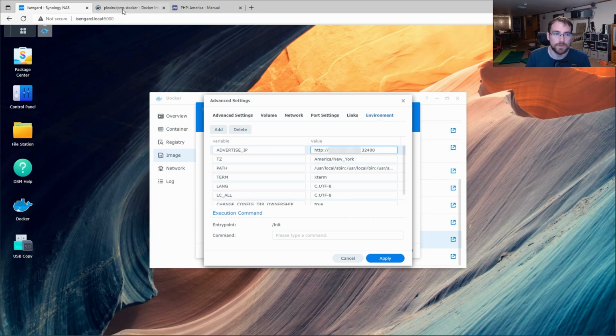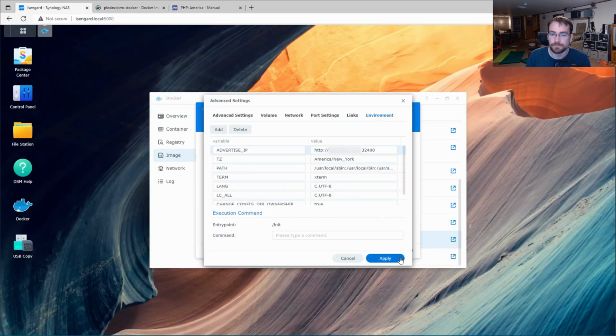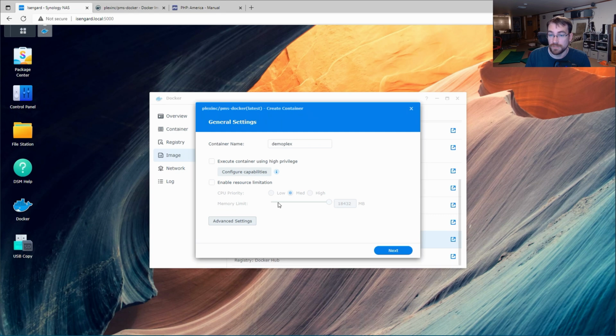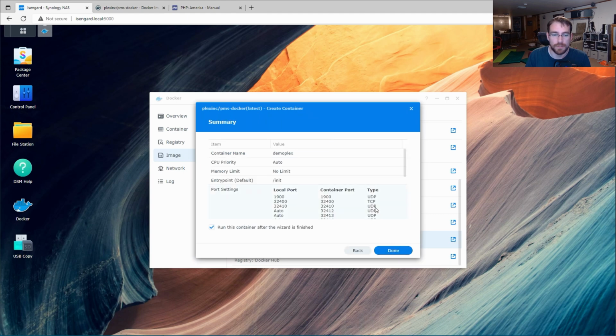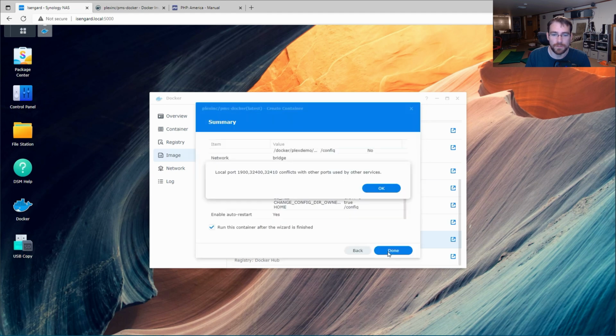You can read more details over here again in the documentation of why you would do some of these parameters. And last thing to do is hit apply. So now I've got all my settings done. And if I didn't already have a Plex container running on my system, I would be able to hit next. It's going to give me, hey, here's all the settings we've got set up for you. Hope you like them. And I hit done.